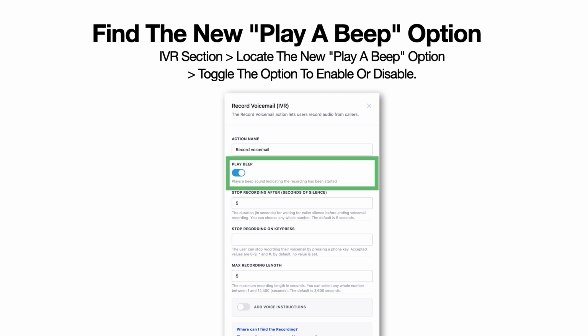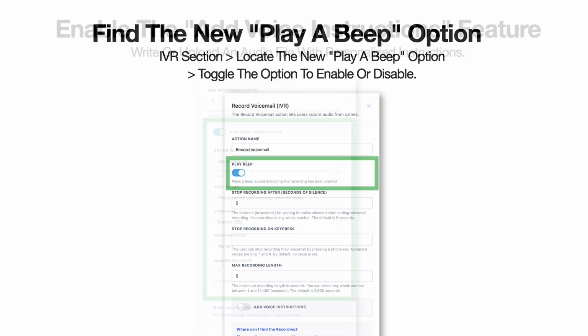Now, this is where things change. When you are editing those settings for Record Voicemail, you're now going to notice that there is a Play Beep toggle. So if you'd like to have that recorded instruction and then say, go ahead and record after you hear the beep, this is going to give you that option.